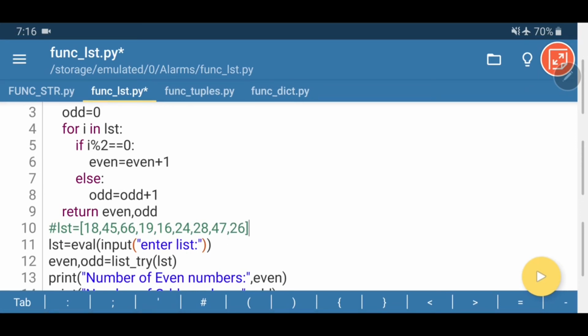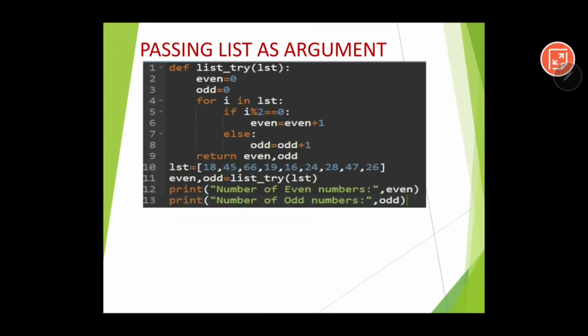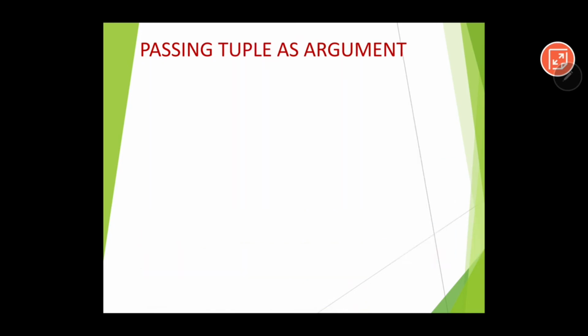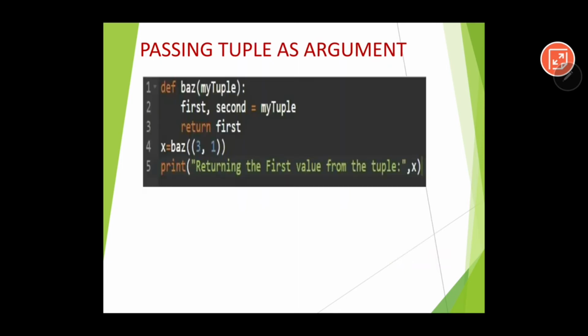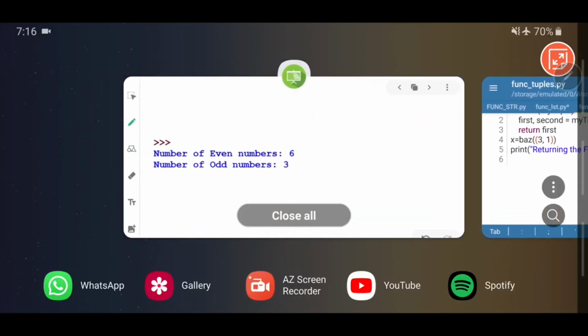Okay, so this was our code. Here this is the function calling. We have taken a list as an argument and therefore we have got this as the output. Moving on, we will see how to pass a tuple as an argument. So let's take this particular code and try to understand the working of this code.